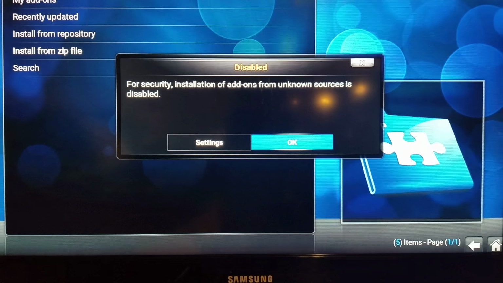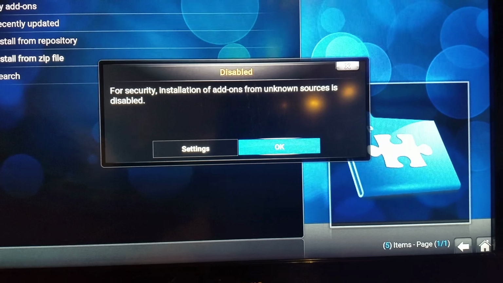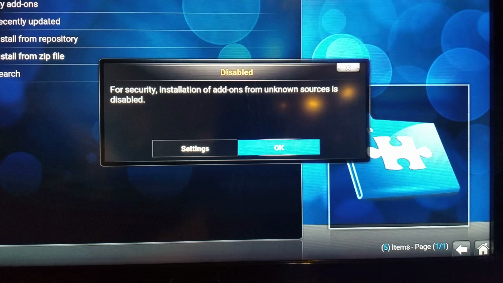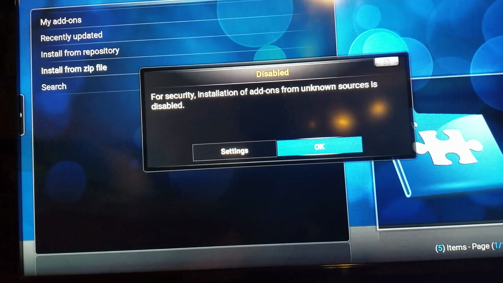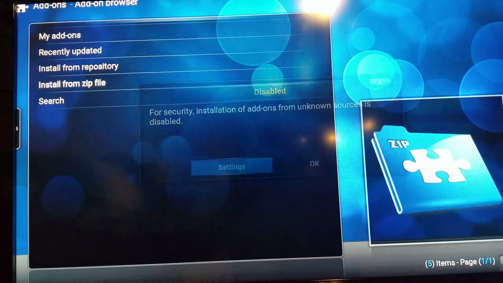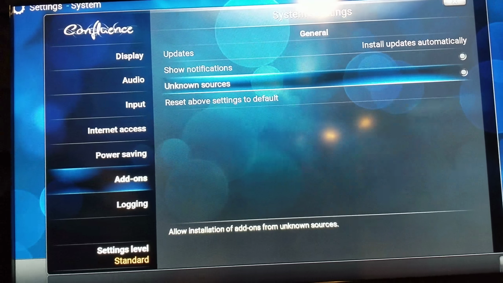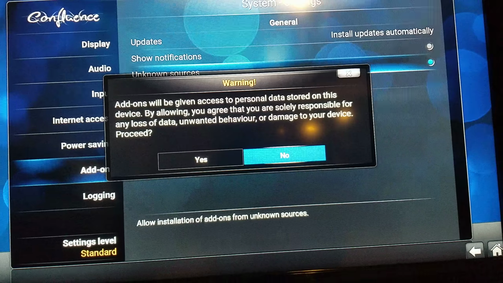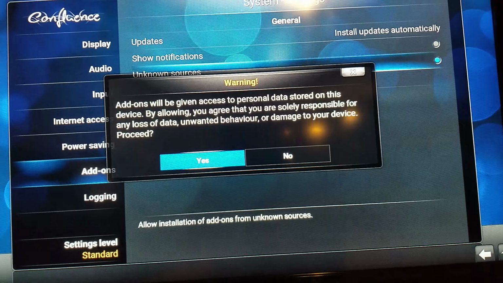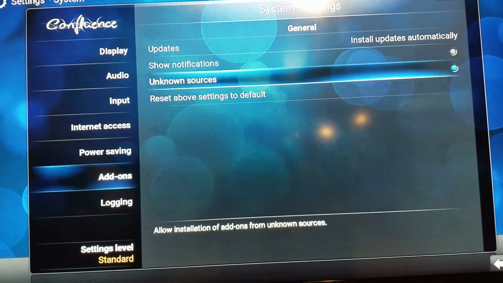For security, something's been disabled. Alright, we're going to hit, I think we go to Settings, Unknown sources. We're going to click OK. Sure. And then just hit back.